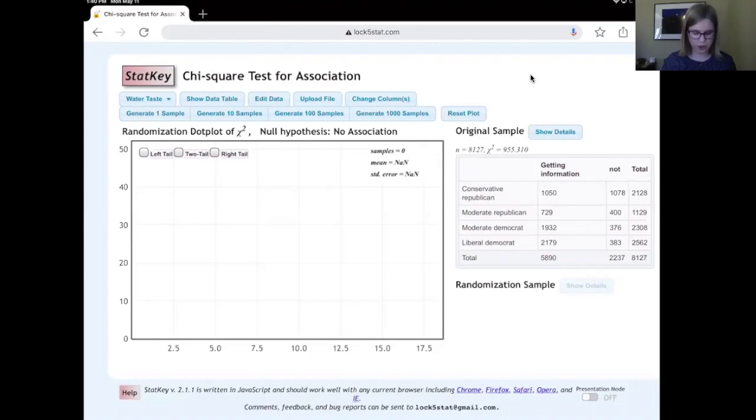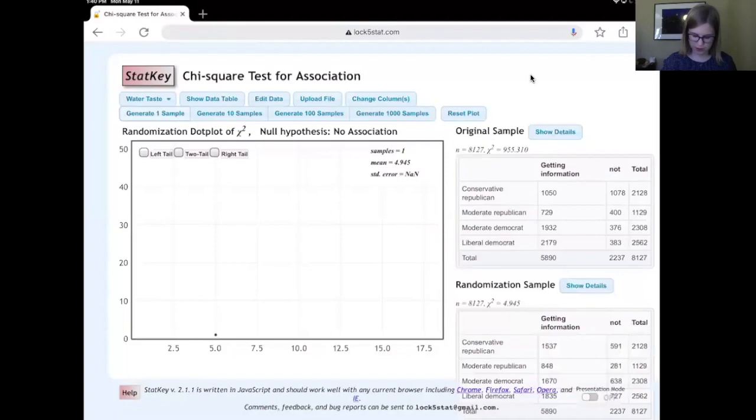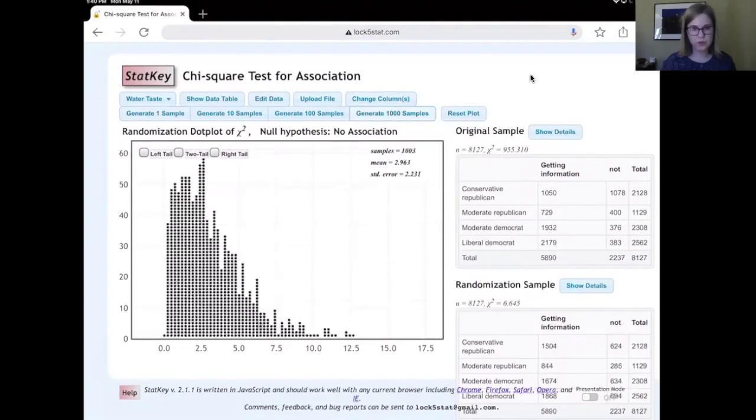So if I click generate one sample, what it's going to do is it's going to mix up the labels for one of the variables. And again, it's going to make sure that the counts come out the same way, but as if there was no association. So it's a little hard to see here, but the chi-square statistic for this randomization sample was 4.945. So we've got a dot on the plot. I could click generate one sample, get another one, generate one sample, or be really lazy and just click the generate 1,000 samples button. So now I have something that looks kind of like a chi-square distribution.